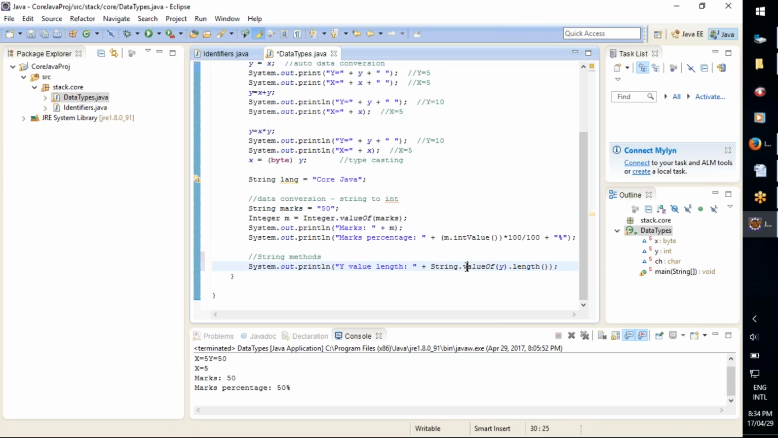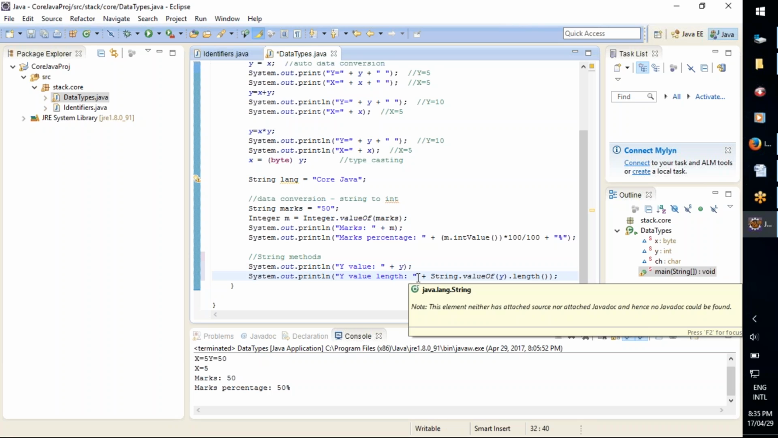So now this statement should print 2. Got it? See, y value. Let me print that before this. First I am printing the y value. It should be 10. So here I am giving just y. So here I am printing first the y value, and in the next statement we are printing the length of the y value. So now let me run this and let us see these two statements' output. What output will we be getting?